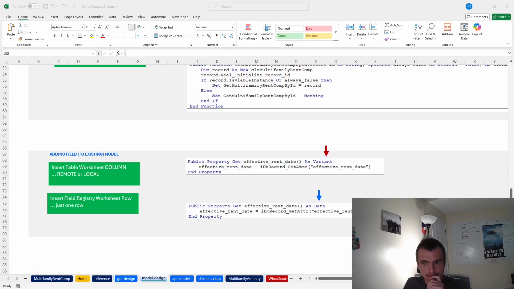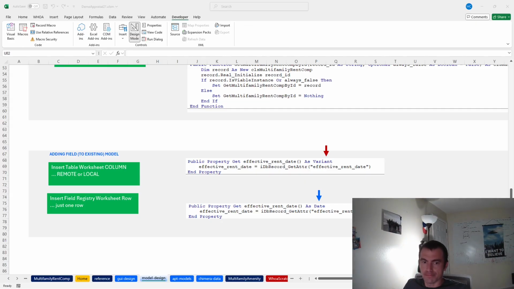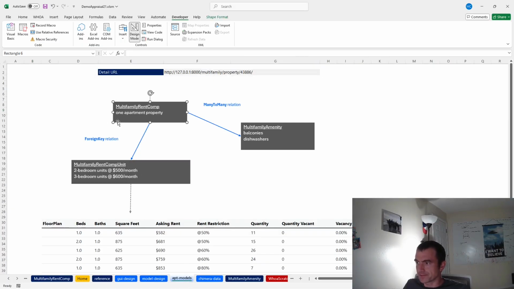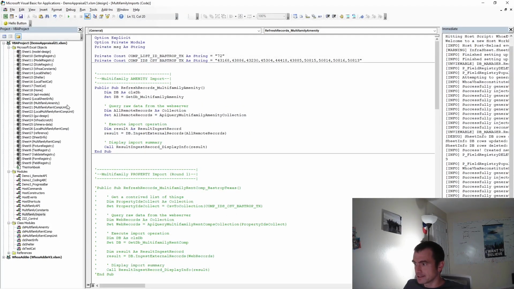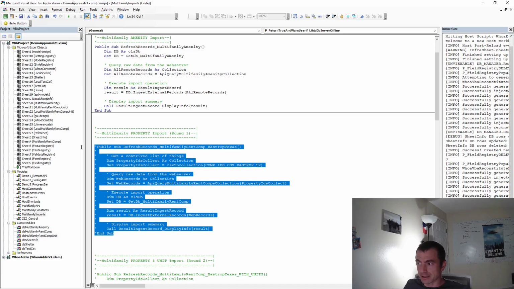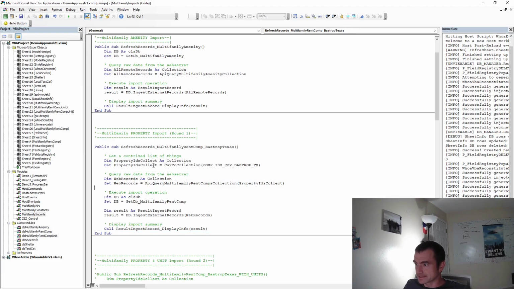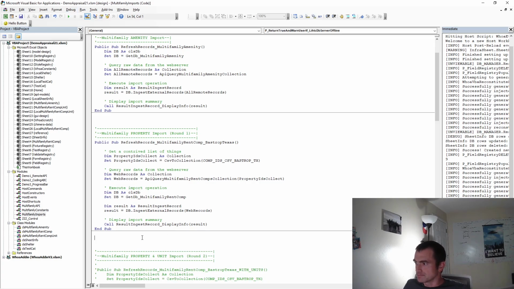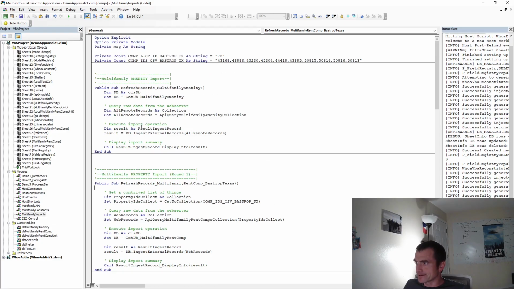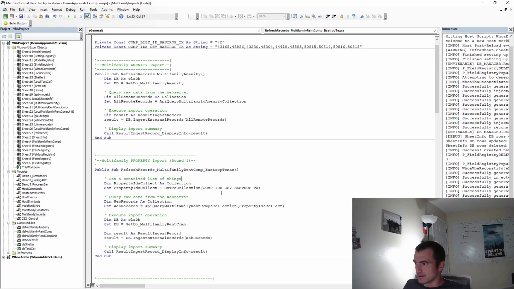All right. Now that we have some fields for this model, multifamily rent comp, we can build the import. So I'm going to hit Alt F11 again, and here on the multifamily imports module, now that this model exists, I can uncomment this, and we won't get any of those compile errors. So this script right here is very similar to the one that did the amenities.